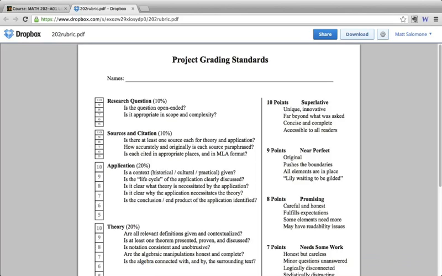Your sources and citations are a portion of this. Here where it says at least one source each for theory and application, just replace that with greater than or equal to 3 sources as requested. And where it says MLA format, use Chicago citation style instead. So just a couple small amendments to this document if you take a look at it.